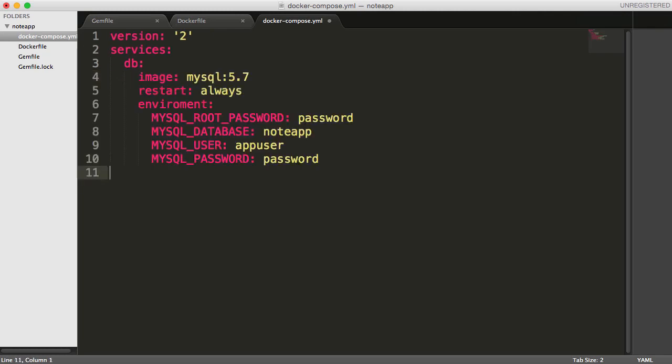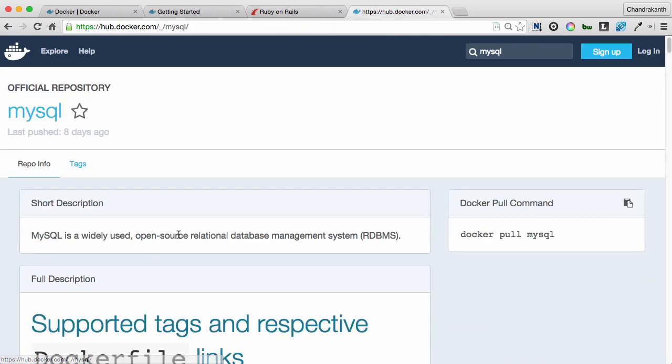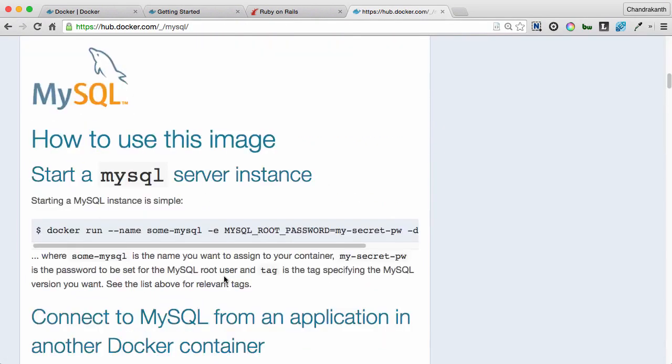Here we are using MySQL image version 5.7 from the Docker Hub again. You can configure the MySQL root password, user, and database names using the environment variables. To learn more about the MySQL image, go on to Docker Hub and search for MySQL. You'll find a few examples and explanations of different parameters that you can configure MySQL with.